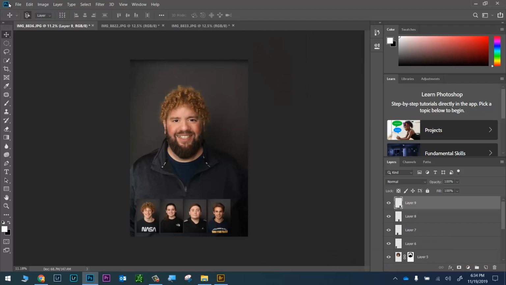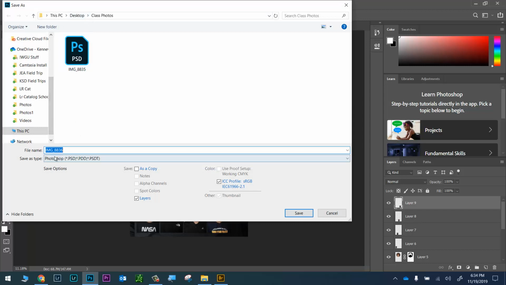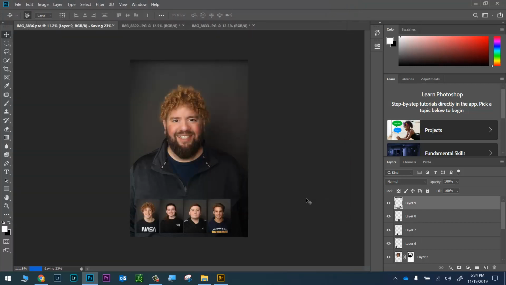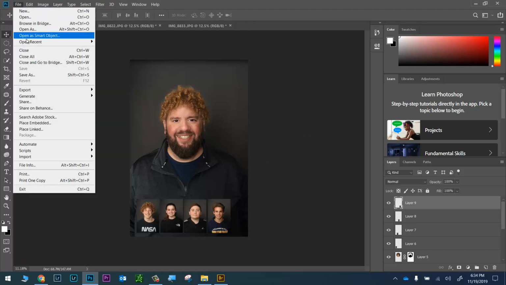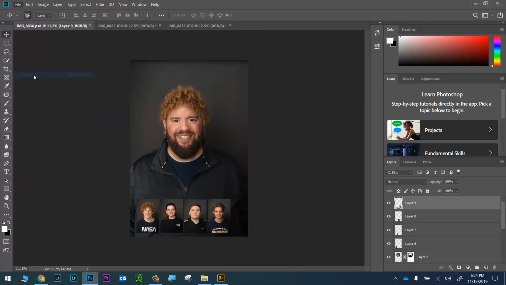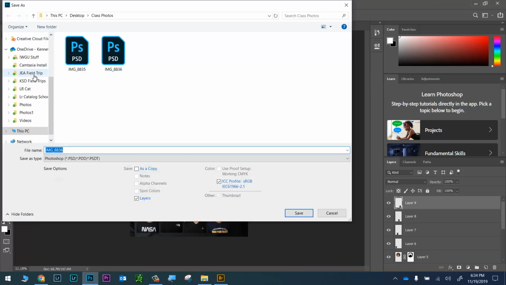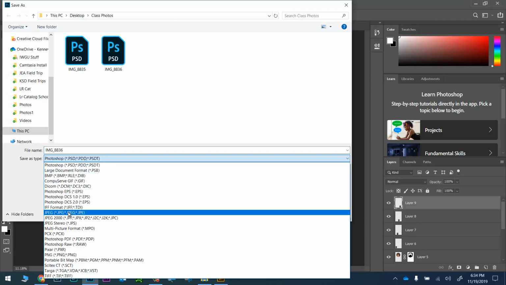Now, of course, I'm just going to do a little file save. I'm obviously going to save this as a PSD file, first of all, so that I can save all of my layers just in case I need to come back and do some work and make some edits. That would be the file I would open to do that. But I can't upload PSD files to Flickr, so now I'm going to do File Save As. And here in that same folder, in my Class Photos folder, I'm going to change this to a JPEG.